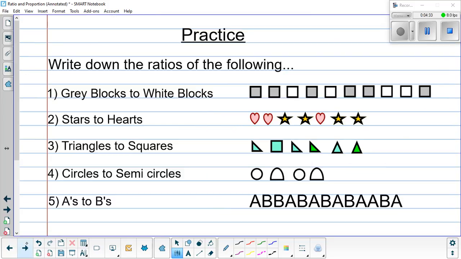So here is 5 questions for you to try. So pause the video when you're ready, press play, and then I'll go through the answers. Right, so we are looking at writing these ratios down. So for the first one, we have gray blocks to white blocks. So I'm just going to say that I have G to W even though it's said there. So how many gray? I have 1, 2, 3, 4, 5, 6. 6, and 1, 2, 3, 4 white. Okay.